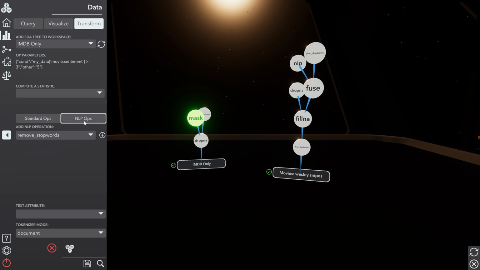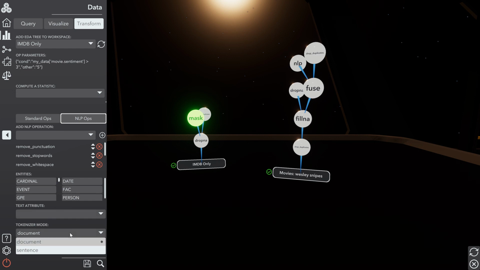I can also apply natural language processing operations to my data. And what this enables me to do is build a pipeline with the common set of operations that you might do. So very quickly, simply pop these on. I can move them up or down if I want to change their order. I could choose the entities that I want extracted from the data. And then finally, I choose the column of the data that I want for processing and whether I want to do document or sentence tokenization.